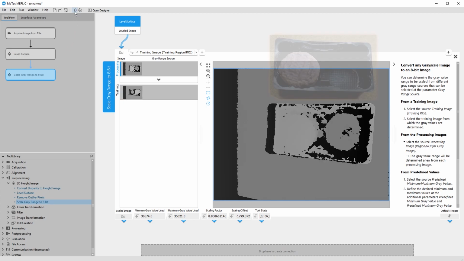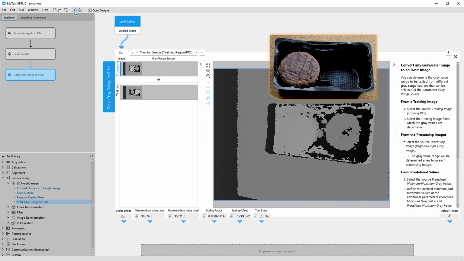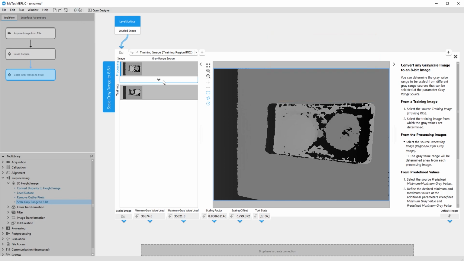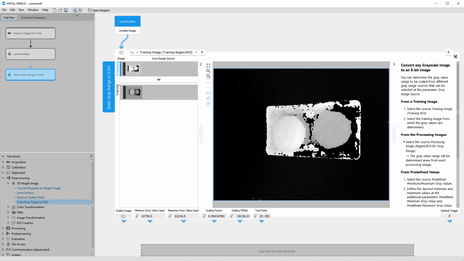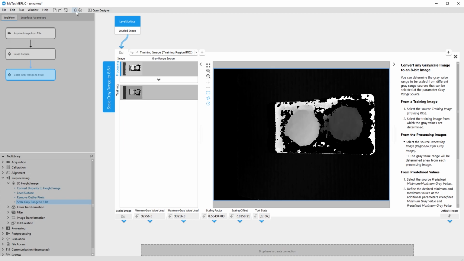Here, we choose an image where one compartment is filled completely and the other one is empty. In the training mode, we create two corresponding regions of interest. Thus, we scale the images according to our application-specific minimum and maximum gray values. Note that we could also use the tool Convert Disparity to Height Image, which would additionally return metric values for the image. When looking through the images, we can see that the cookie box moves in between images.